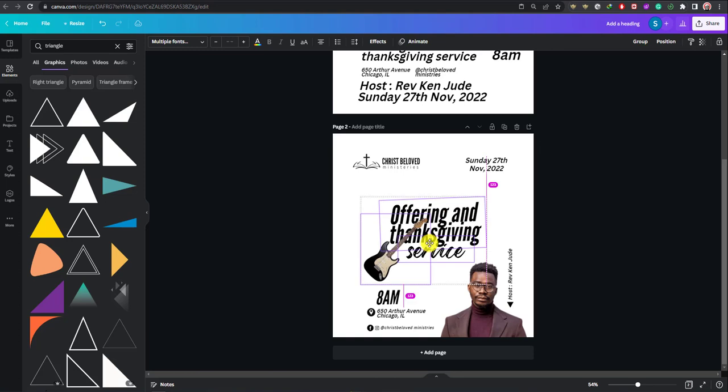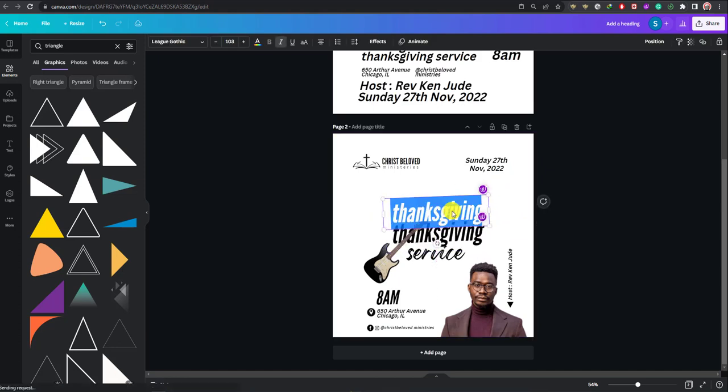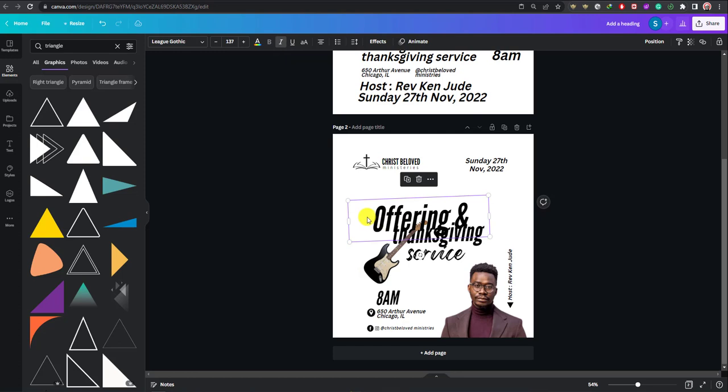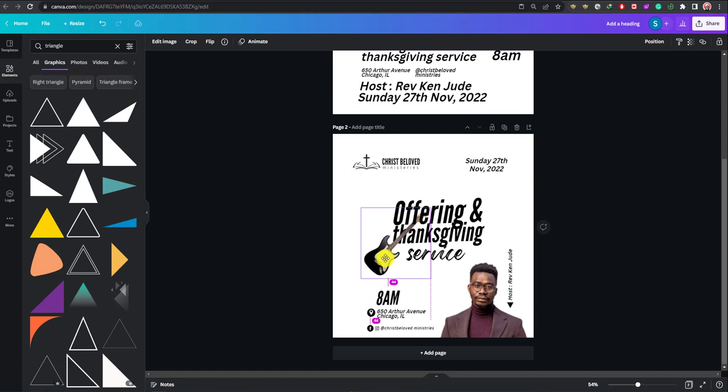So here we are. So we have this, we have the date here, and of course the offering and tithe, offering and Thanksgiving. So let me delete offering so I can make it bigger. Offering, sorry, offering and okay, so italics, italics, make it bigger, something like that. Okay, something like that. I think we're good that way.